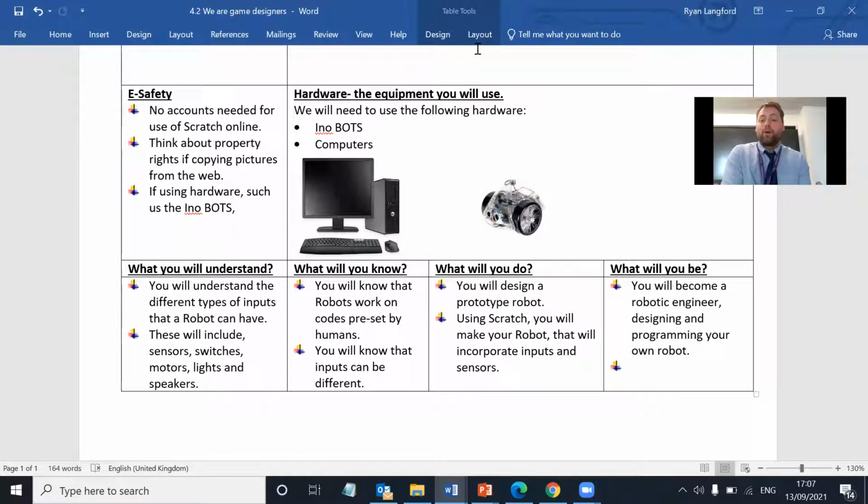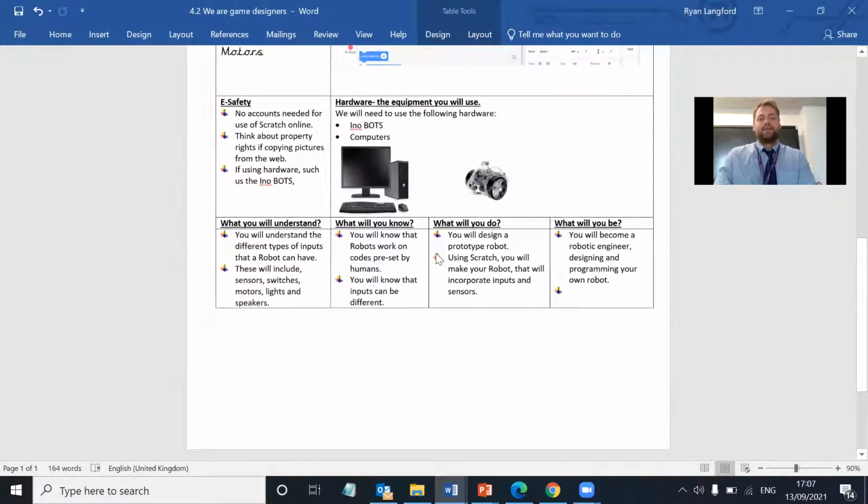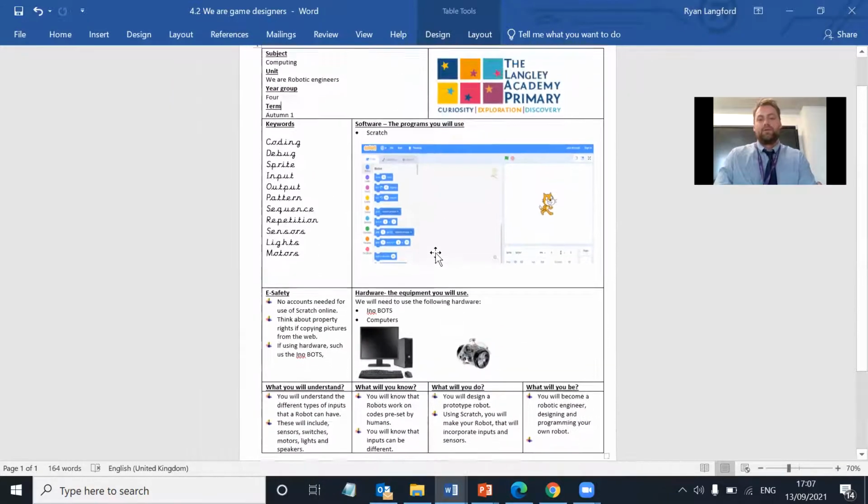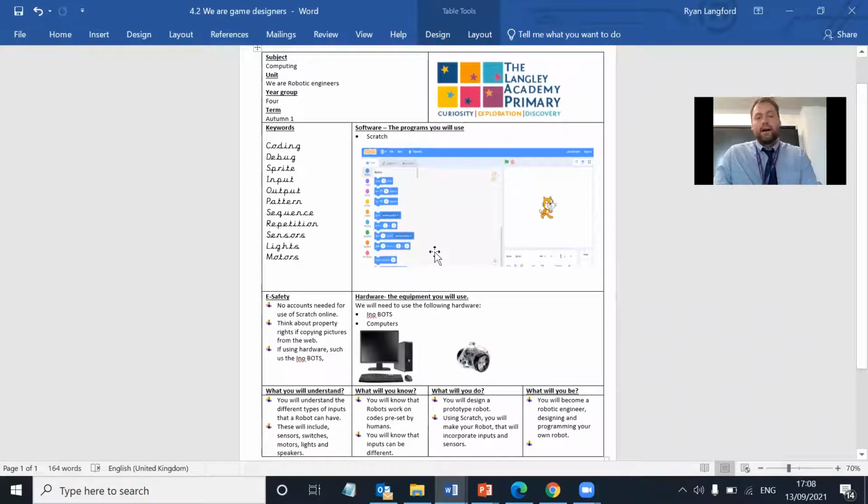You yourselves will be designing a prototype robot that you will design on paper first, and then transfer onto Scratch. Then you're going to make that robot move and add an element to it, so it has a robotic feature. That will all be done on the computers on Scratch. What will you become? You're going to become a robotic engineer, designing and programming your own robot. So, very exciting. This is the Knowledge Organiser, and it will be put up onto Tapestry very soon, so you can have a look at it then.